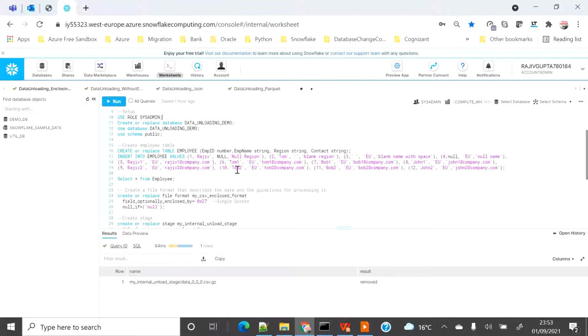Here you can see that I'm using the same data set which I have used in my previous data unloading video, but the only difference I have made here is, in case of region, I have provided null in the first row, and I have provided the contact string as null region. On the second row, I have provided the double single quotes, opening and closing, without any space, and I mentioned the text as blank region.